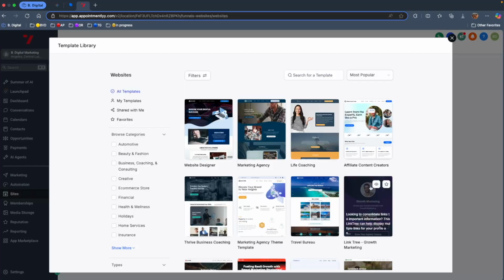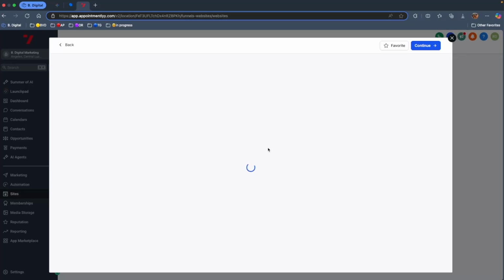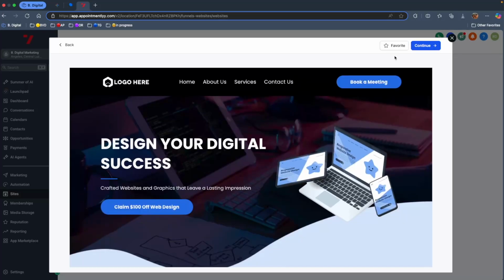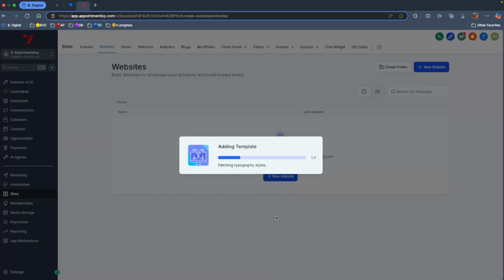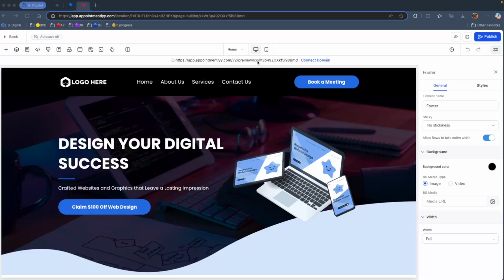So for now, let's just make it simple. Let's get this one. We can preview it, see what it looks like. Okay, and let's just say that this is the template that we want to use. So it's importing now. As you can see on the top here, it's asking us to connect a domain. And that's what we will do so that we can showcase this website template to a potential lead or client.